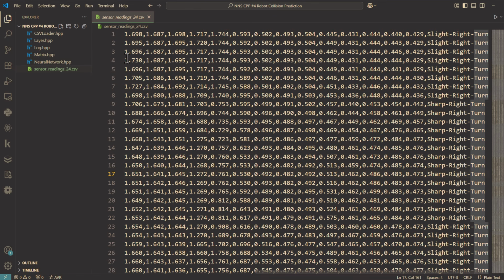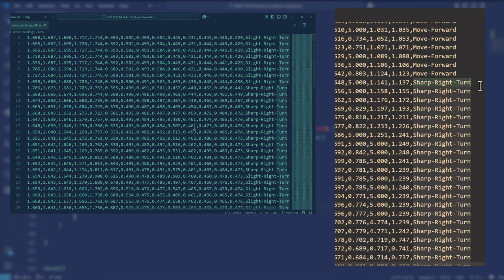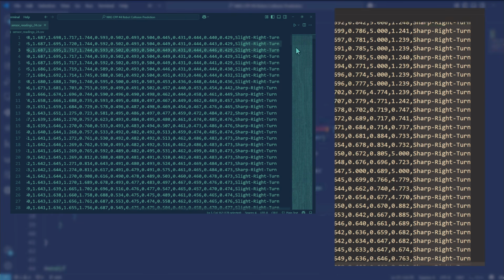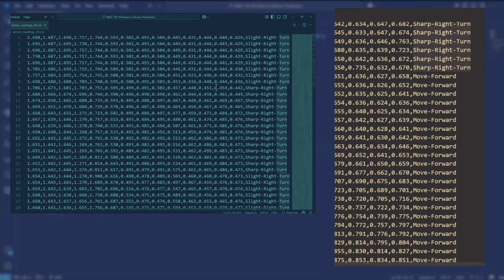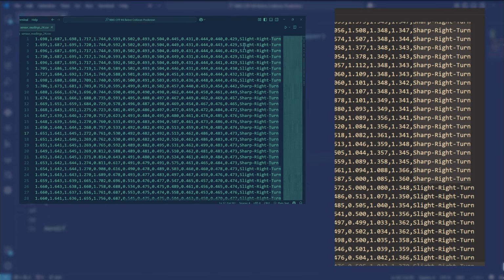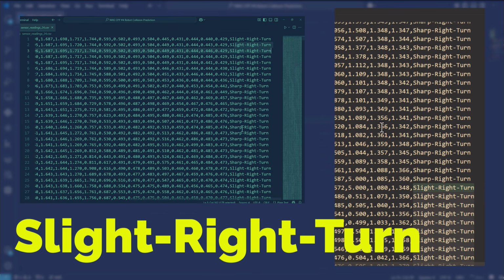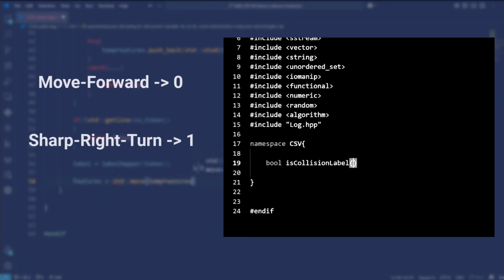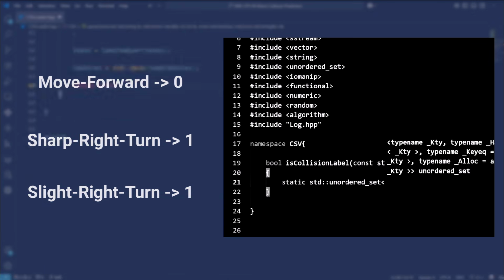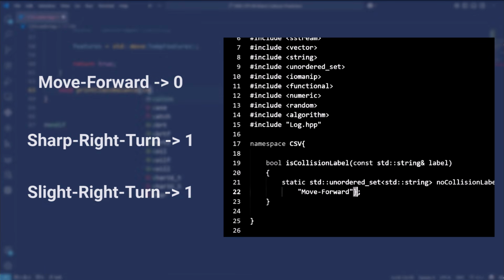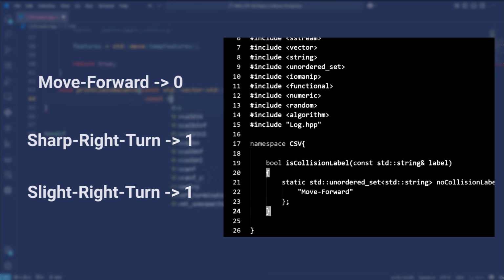Each CSV row in the dataset contains 24 sensor readings, followed by a label describing the robot's action. The labels include move forward, sharp right turn, and slight right turn. Since our project is a binary classification problem, we'll need to convert these labels into 0 for no collision and 1 for collision. Let's get started.